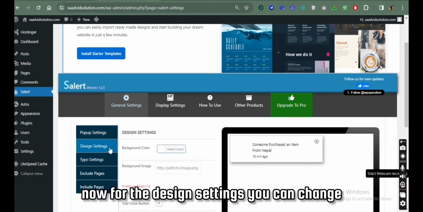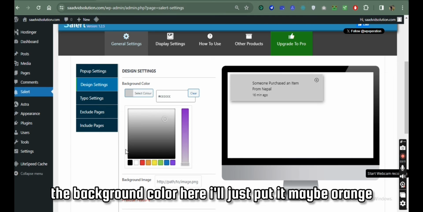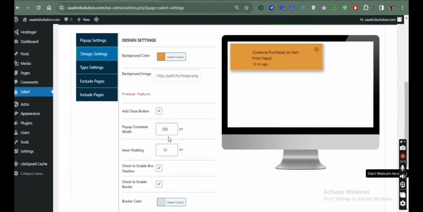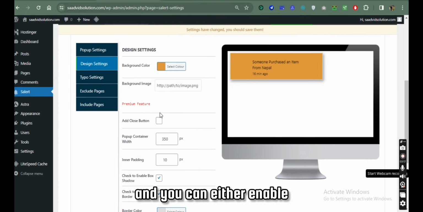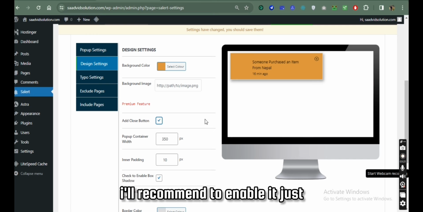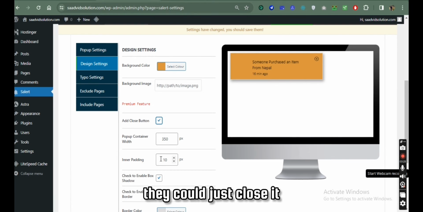Now for the design settings, you can change the background color. Here I'll just put maybe orange, and you can either enable or disable the close button. I'd recommend enabling it, because if the user is disturbed by this, they can just close it.